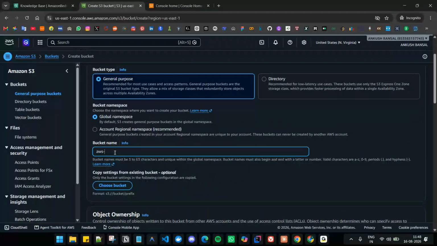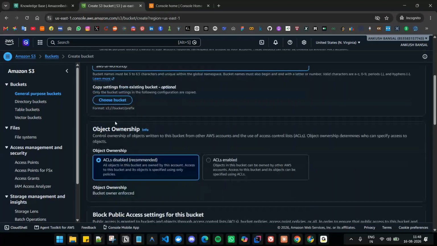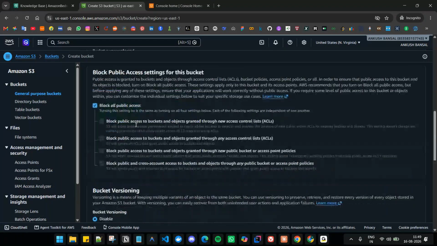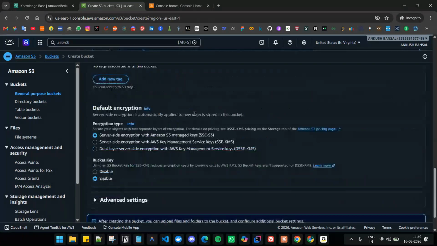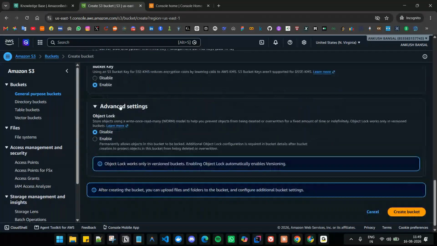AWS. Yeah, copy settings from the existing bucket. If you have an existing bucket, you can choose that existing bucket as well. So these are some of the ownership controls. All of these are basics of AWS that we might have seen yesterday. So to go to the advanced settings, there will be object lock.